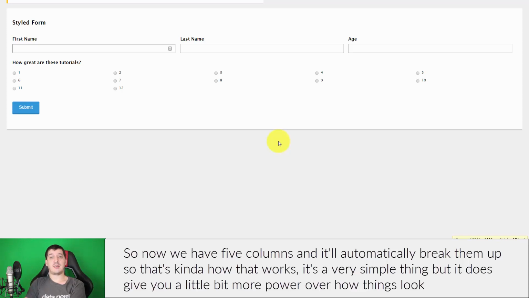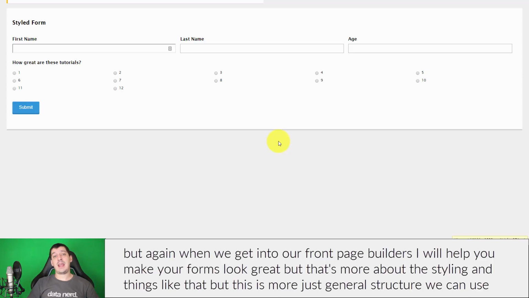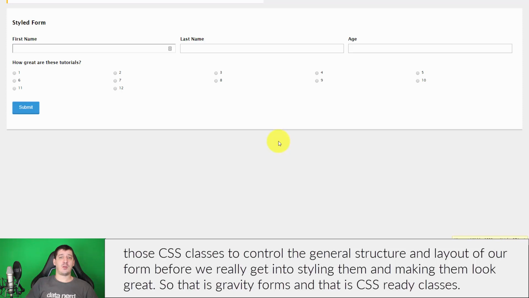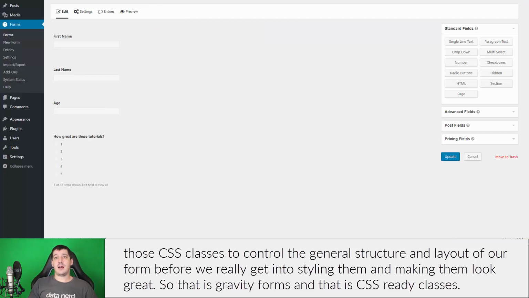It's a very simple thing, but it does give you a little bit more power over how things look. When we get into our front-end page builders, I will help you make your forms look great, but that's more about the styling. This is just general structure. We can use those CSS classes to control the general structure and layout of our form before we really get into styling them and making them look great. So that is Gravity Forms, and that is Ready Classes.